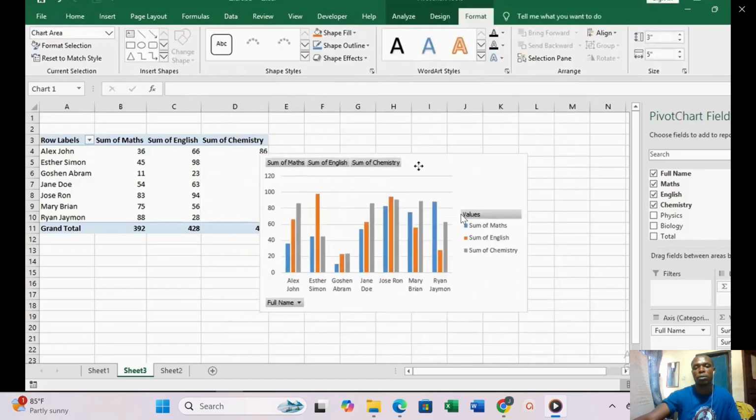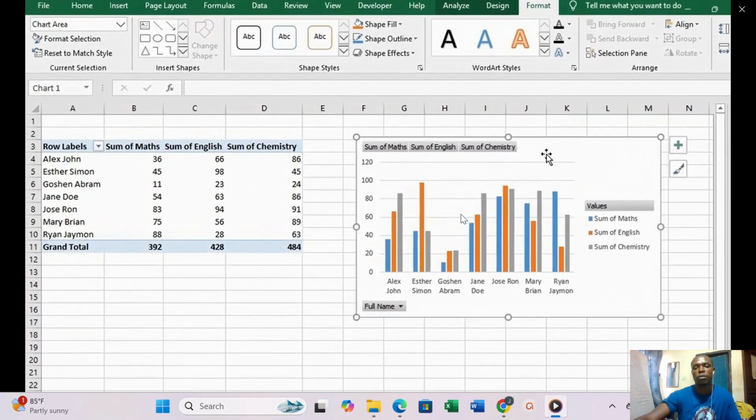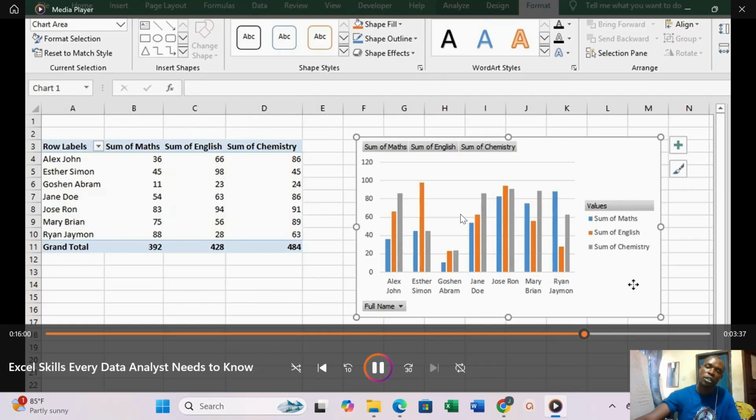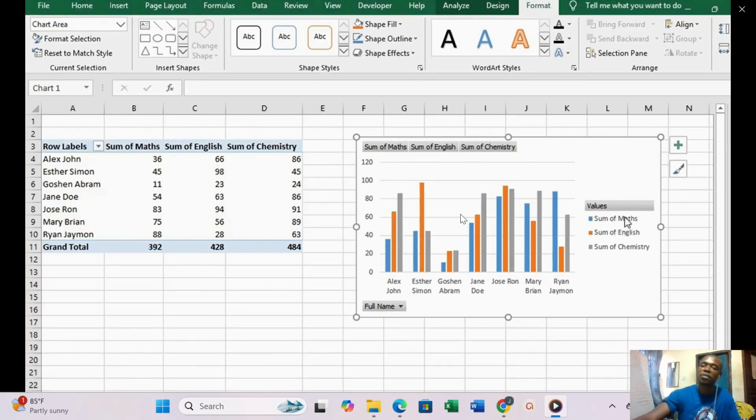So here we have it. This is our cluster column. This is our visual representation of these exam scores here. Each color represents each subject. You can see it right now. For maths we got the blue, this is English, and this is chemistry. So this is the total score of it.